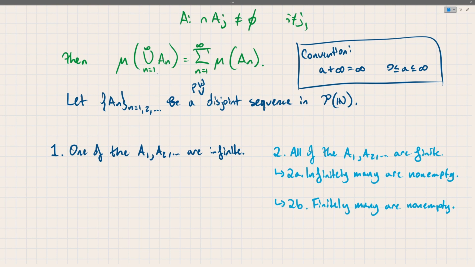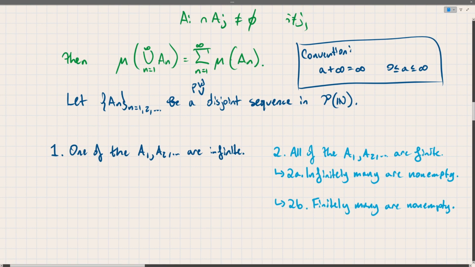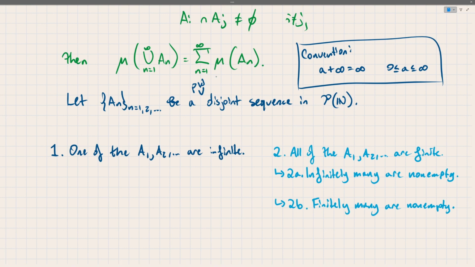That's one case. And then the other case is only finitely many are non-empty. In that case, only finitely many of these measures have a positive value. So this is a sum of a finite amount of positive numbers. So this would be finite. And then likewise over here, if only finitely many are non-empty, then this becomes a finite set. You see there's different cases, and I'm just going to walk through them so we can be thorough.